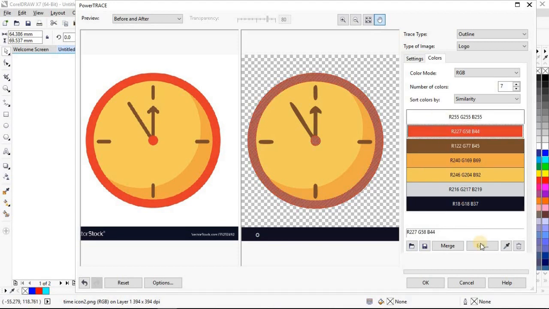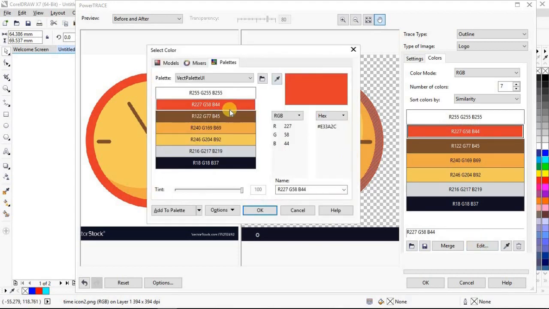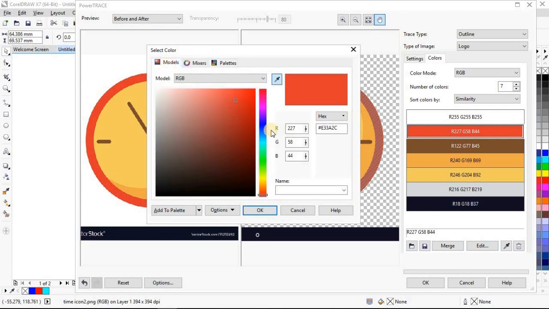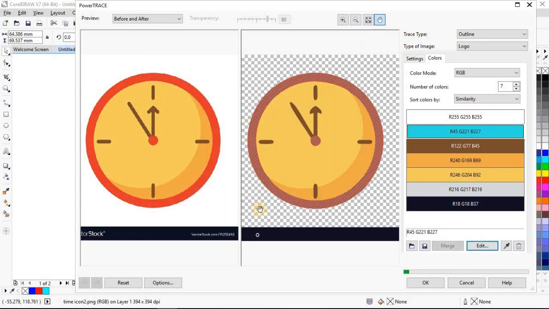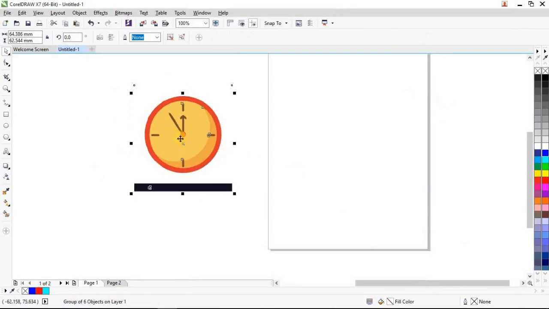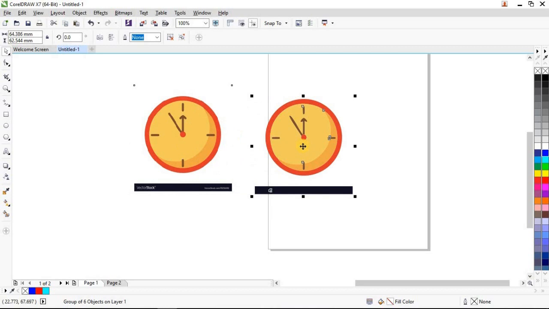Come to edit and choose a color, and it is changed. But we don't want that for now. You can undo it. Come here and undo your action. Thereafter click OK, and you can bring your image down here.